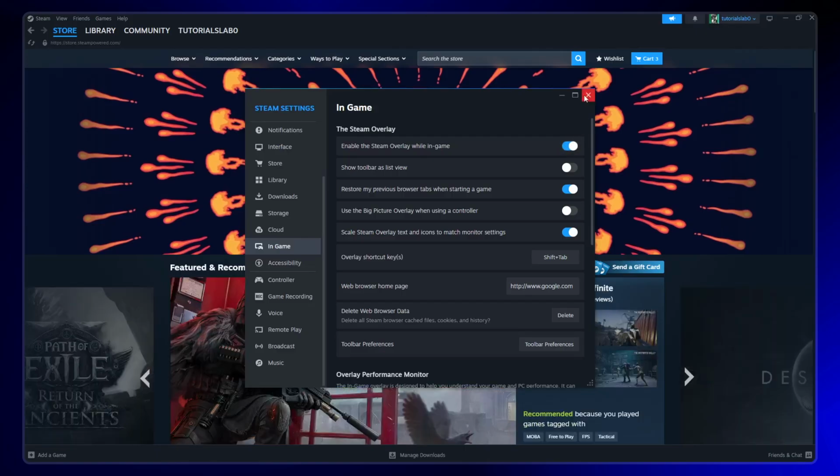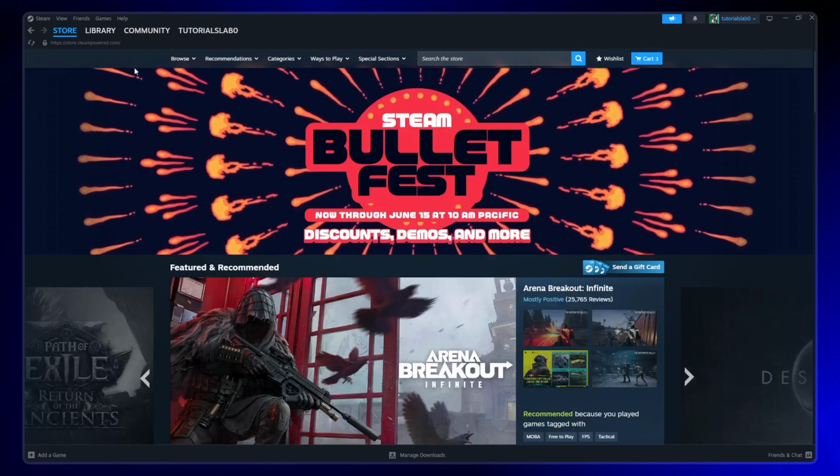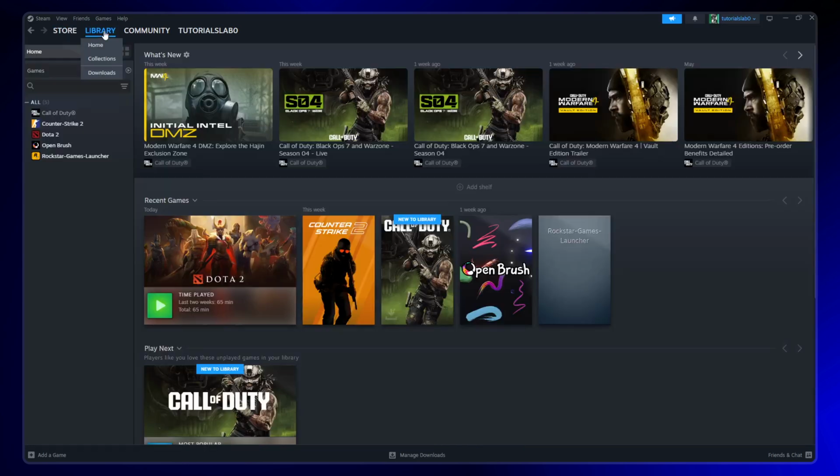Now it's time to configure the specific game you want to play. In the upper left corner, click on Library. This will take you to your game collection where all your installed and available games are displayed. In the left panel where your games are listed, right-click the game you want to play with two keyboards. A context menu will appear. From this menu, select Properties.